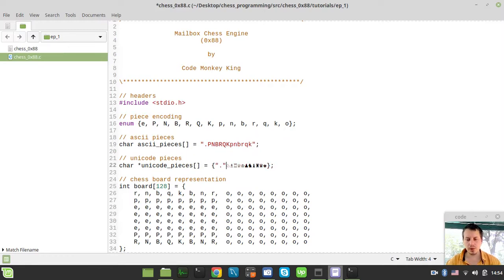So let me try to initialize every single piece as an array element. Now it is considered not an array of characters but an array of strings, and that's the reason for using this additional pointer here. So this is a list of pointers, and every pointer is pointing to a Unicode character, which is treated like a string. So just bear that in mind. And now it should work.